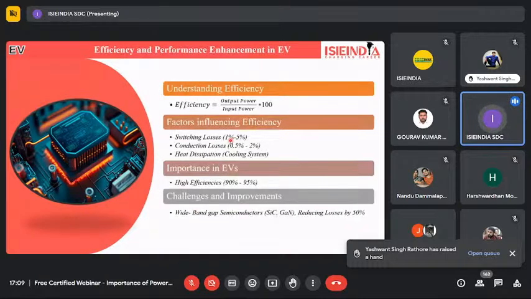Now we'll talk about the efficiency and performance enhancement in electric vehicles, and how this efficiency and performance enhancement in EVs is due to power electronics. Can anyone from the participants tell me what the different losses are, and how we can mitigate those losses through the switching techniques? Can anyone from the participants tell me?